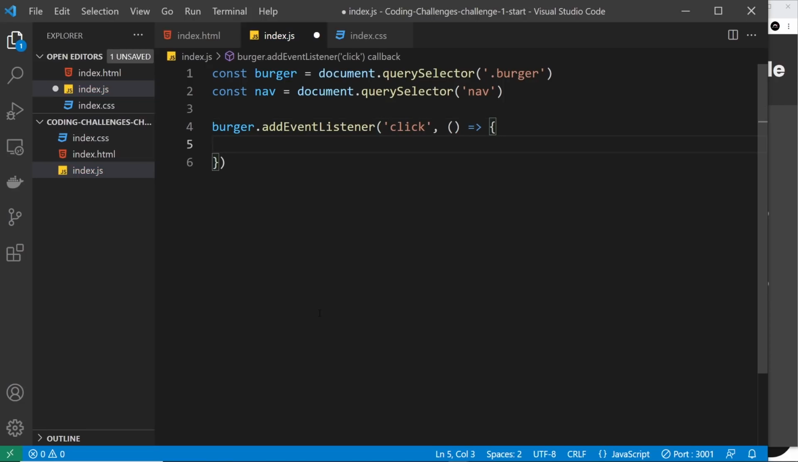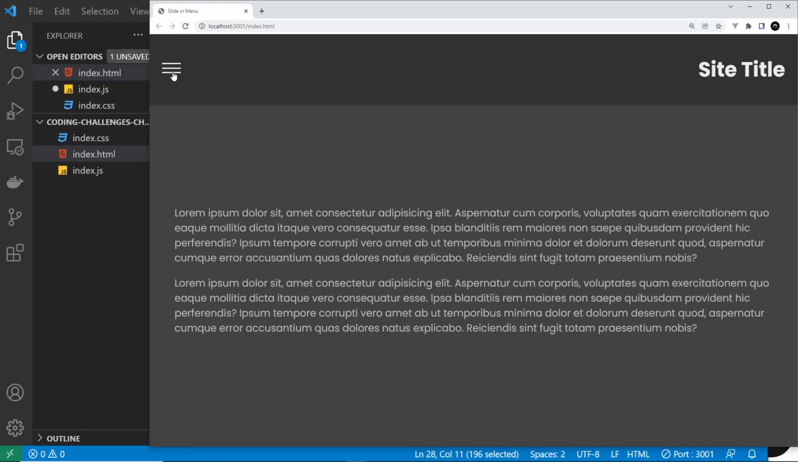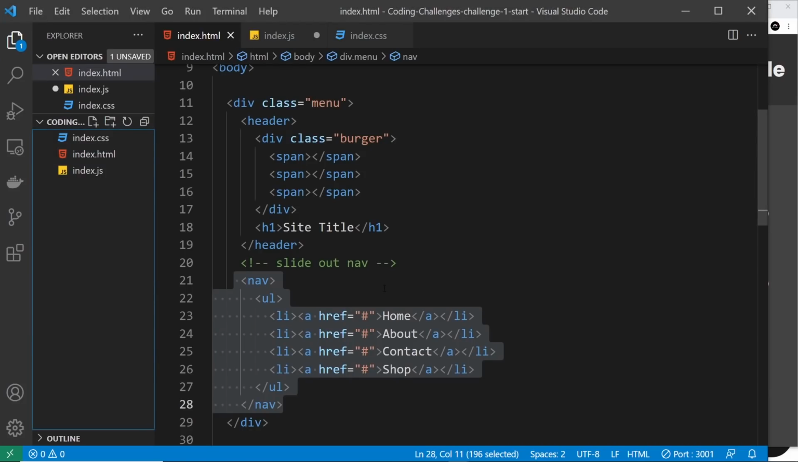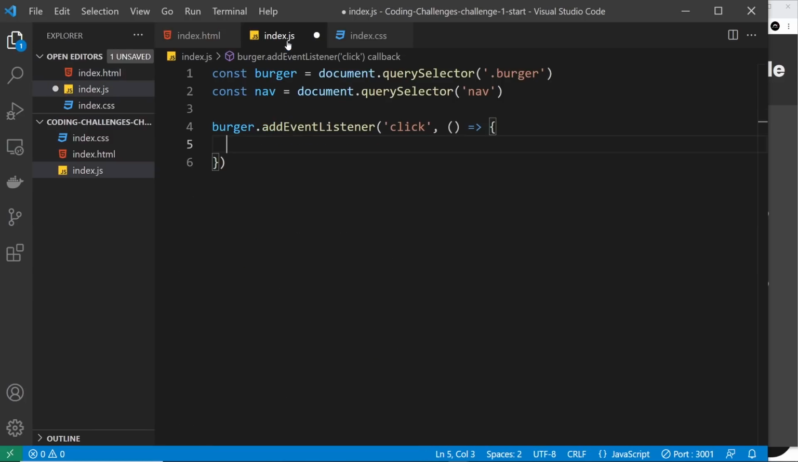So what do we want to do when we click on this function? Well, to begin with, we want to give a class of open to the nav, right? So if we click on that, we give a class of open to the nav and then it shows. But thereafter, if we click it again, once it becomes a cross, then we want to take away that class of open. So essentially, every time we click on the burger, we want to toggle the class of open from the nav. Right? Does that make sense? We want to either add it or take it away.